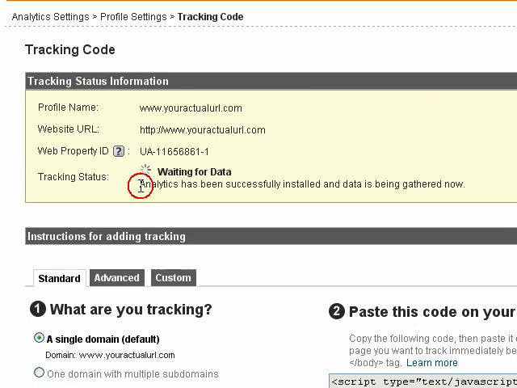So here you can see the message from Google saying that Analytics has been successfully installed and data is being gathered now. So if you check back in 24 hours, you'll be able to see some very useful statistics and insights to your web traffic.